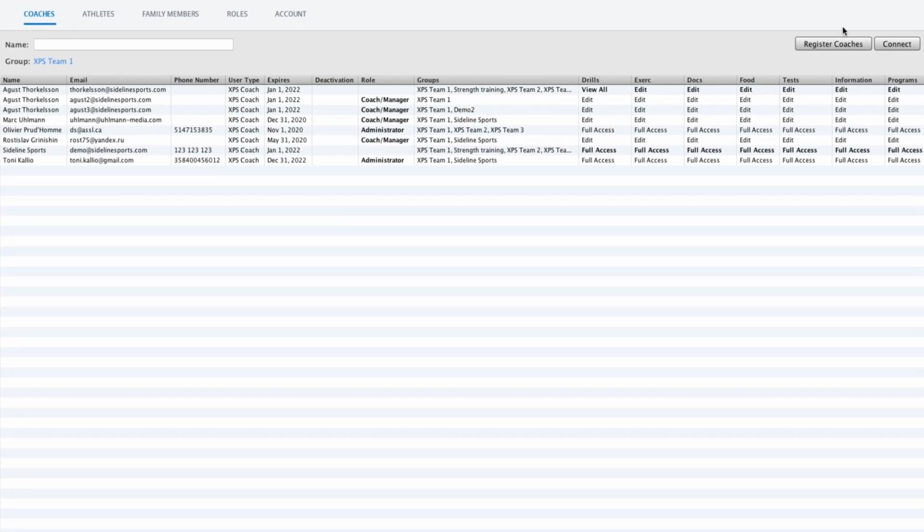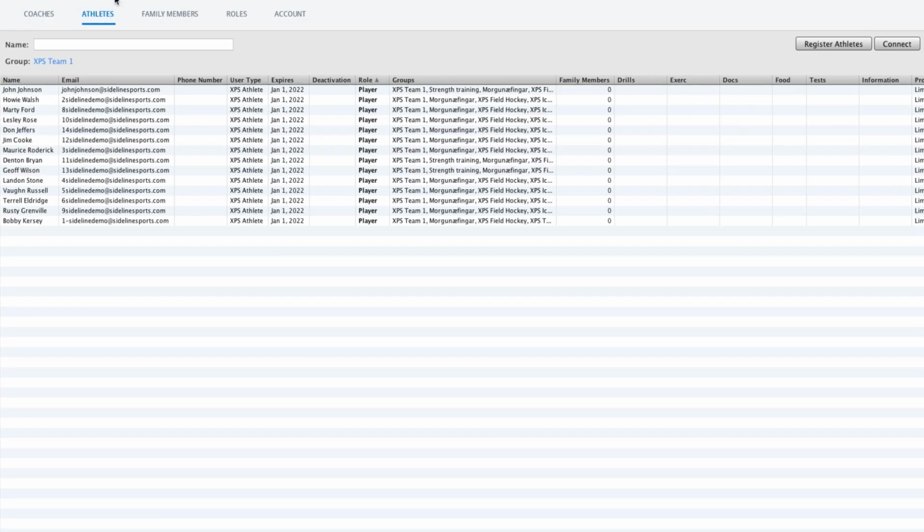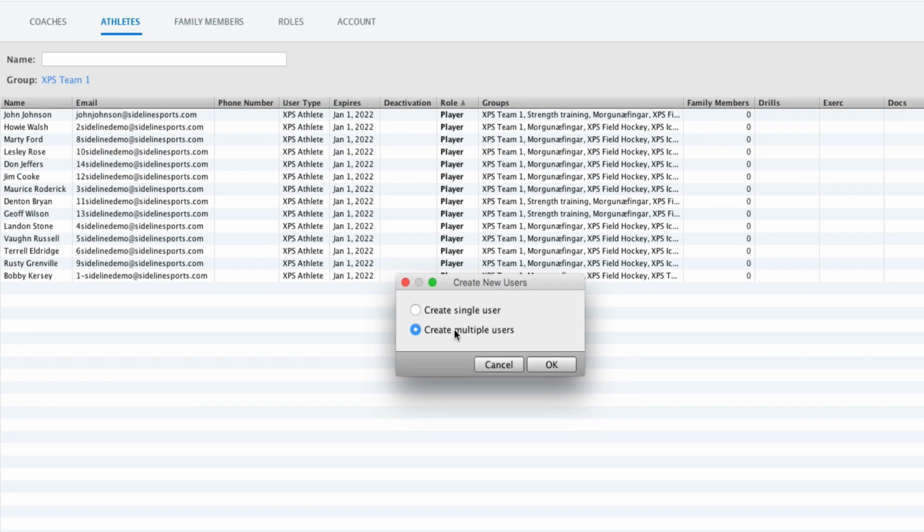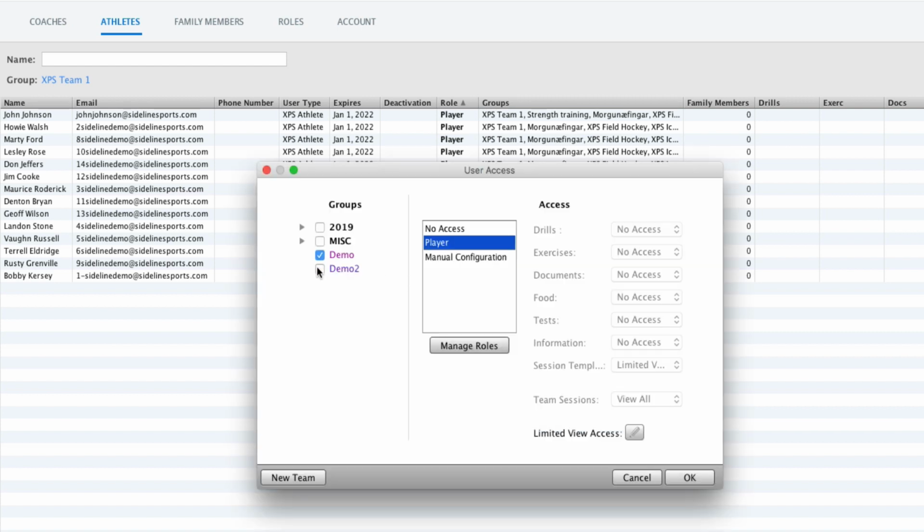That's how you register a single user. It's the same for athletes. You just have to make sure to be in the athlete section when you do that. Now let's click register athletes and create multiple users at the same time. It's the same thing. You have to select the team, you have to select the role.